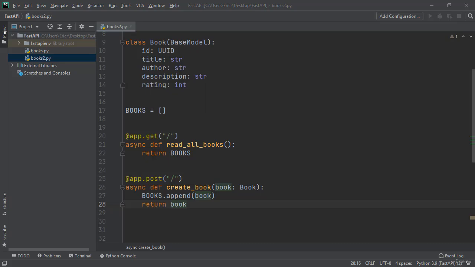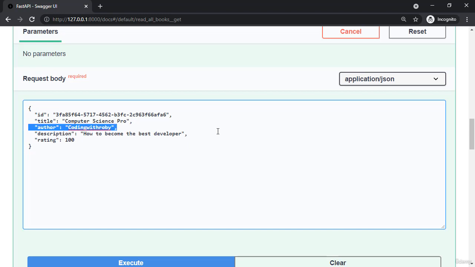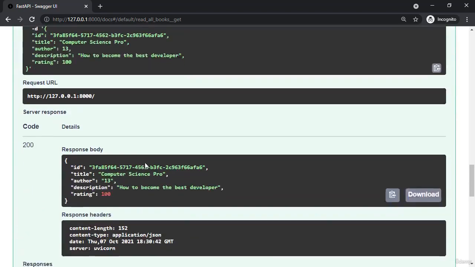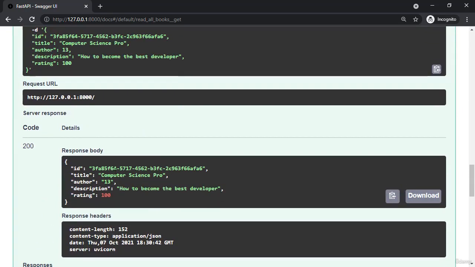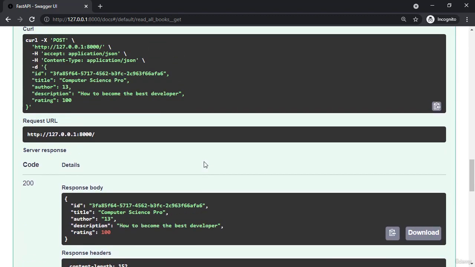Let's now go back to Swagger and let's add in that author that's currently missing. And instead of a string, let's make author equal to an integer. If we execute this, we can see that FastAPI automatically turns that integer into a string because that's exactly what we were looking for for author. We needed author to be a string, so FastAPI again does data validation to turn this integer into a string during the parsing of the book object.